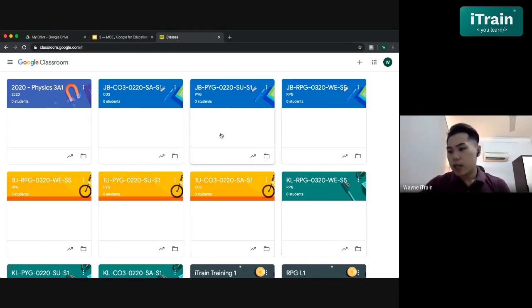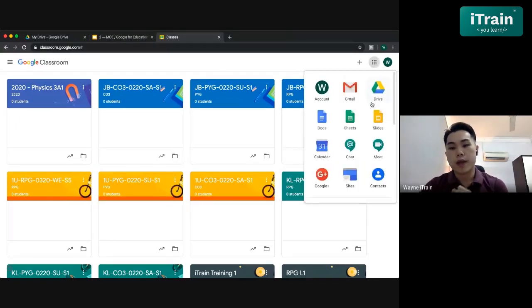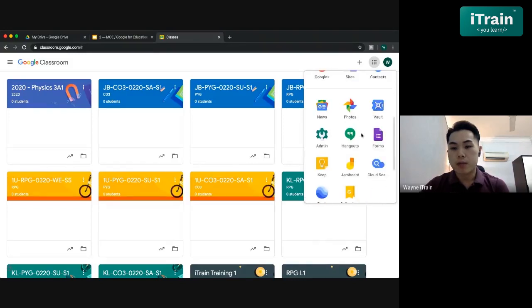Okay, let's get started. So first of all, this is what you can see once you log into Google Classroom, if you have classes. Let me show you a few ways for you to go into Google Classroom. First of all, I guess everybody is aware that you can go to this Google Apps button on the top right. When you want to access all the apps, you can go here and then find the apps that you want to access.